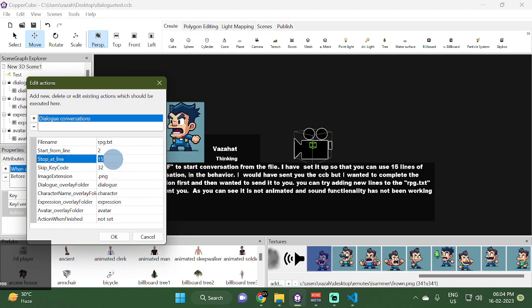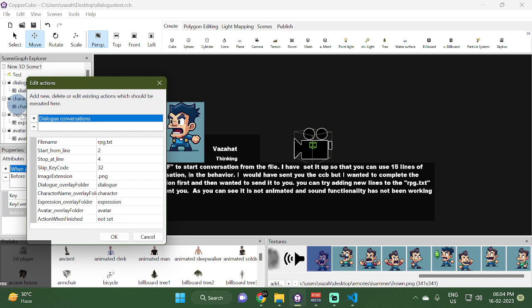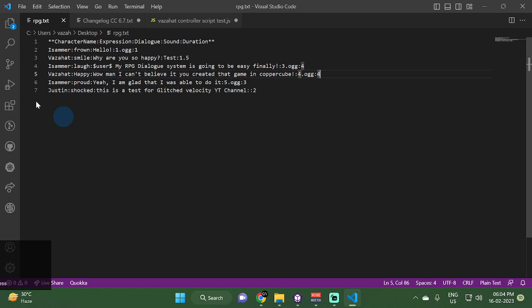So let's just change it to 4 so that the conversation will stop at a specific line. Whenever the dialogue reaches a specific line here, for example, this one is going to be the 4th: "Wow, man, I can't believe it. You created that game in Coppercube." So we are using 4 here, and our conversation will start from "Why are you so happy?" to "Wow, man, I can't believe it that you created the game in Coppercube."